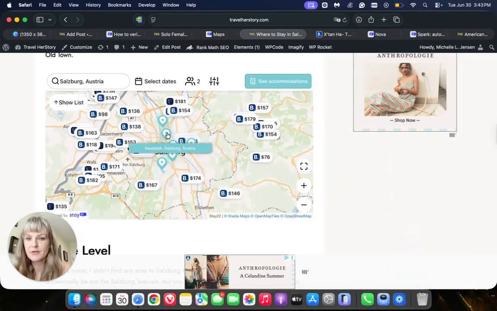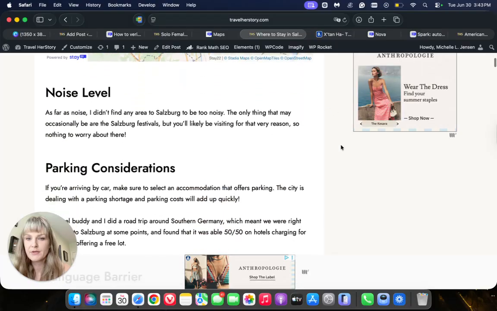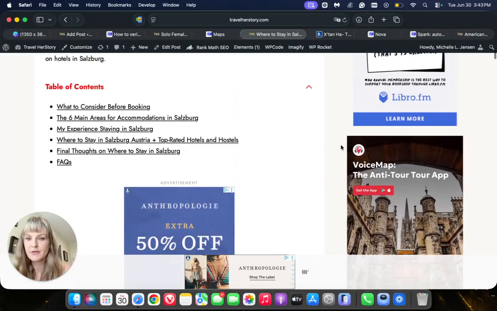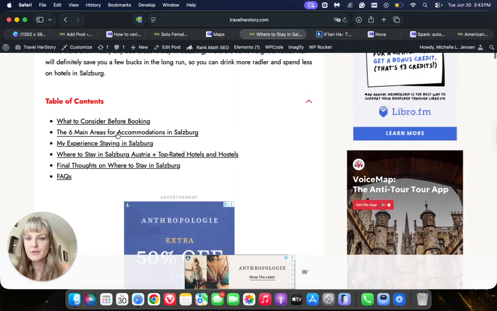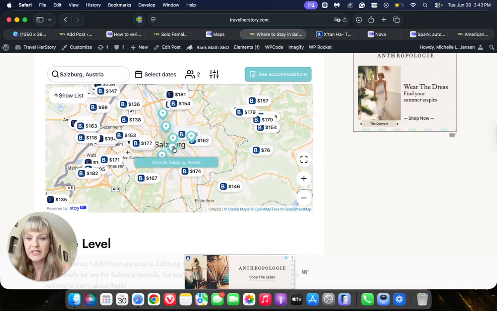And these little bubbles I created are the different areas I talk about further down in the guide. We can look at my table of contents here as an idea. So I have 6 main areas for accommodations in Salzburg, and I pinned those areas so that when people are reading the guide, they have a general idea of where I'm talking about on a map.